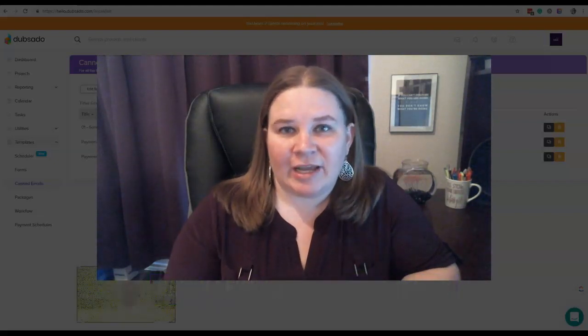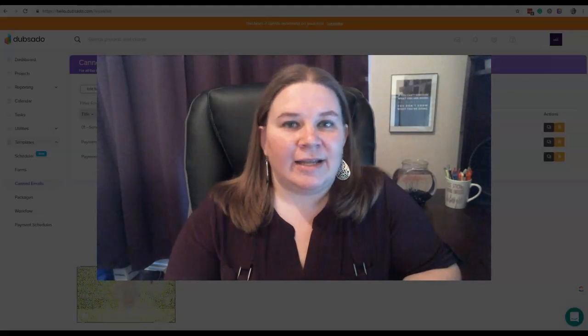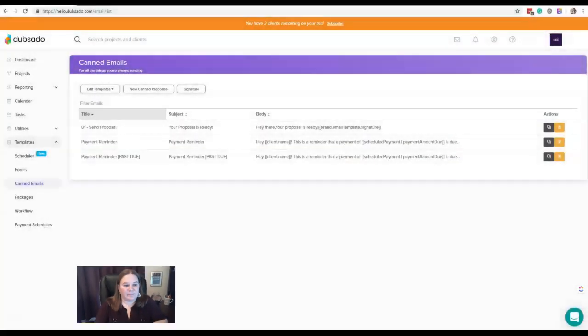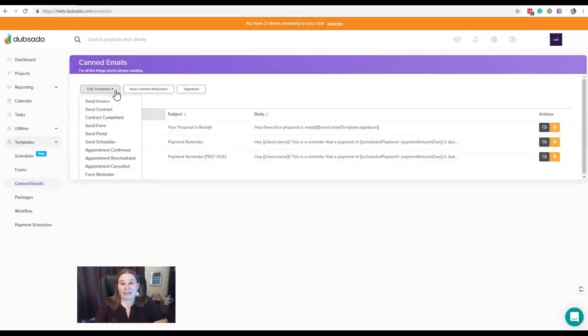Last time we started talking about the canned email section, and today we're actually going to finish up looking at the rest of those settings. So if you remember, we have these templates up here that are the default emails that are going to go out in different situations. So for example, anytime that you want to send an invoice, there's a button you can click to generate an email that sends that invoice. And this is going to be that default email that pops up.